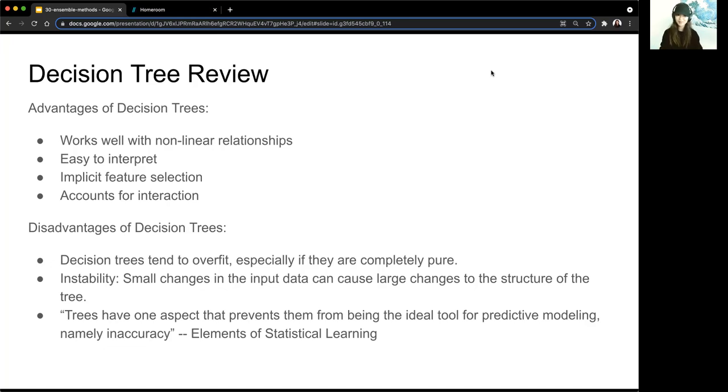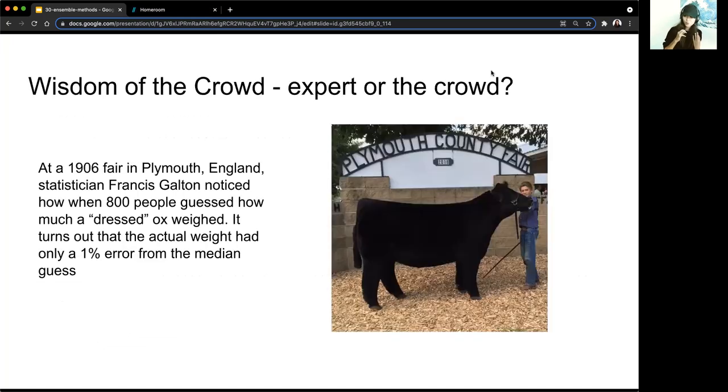So cue ensemble models. The whole conceptualization of ensemble models came through the idea of wisdom of the crowd. This came from a story that a statistician noticed: those games where you try to guess how many jelly beans are in a jar, or how heavy is this ox. I think in 1906, the example is how heavy is this ox? When 800 people guessed how much it weighed, the actual weight had only a 1% error from the median guess.